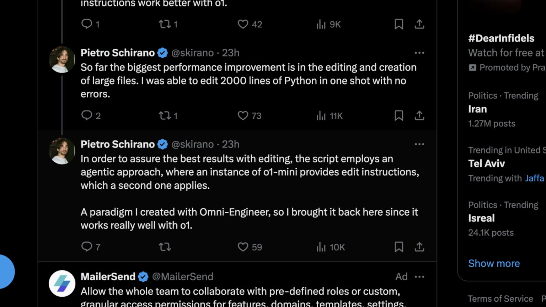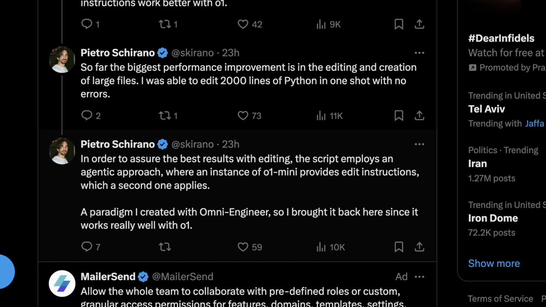He also says in order to assure the best results with editing, the script employs an agentic approach where an instance of o1-mini provides edit instructions which a second one applies. This is why I was mentioning that a lot of the flows here are quite agentic, even if you're not directly interacting with them in that way. And this is a paradigm that initially came from another one of his projects, o1-engineer, and it's really interesting that it's been brought back into the core workflow of o1-engineer.